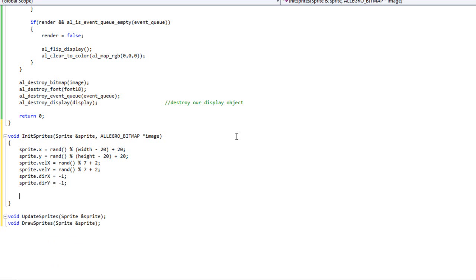You'll also notice that I don't seed the random number generator. So every time I run this, it's actually going to run exactly the same, but I don't care. This is just a demo, so not a big deal.